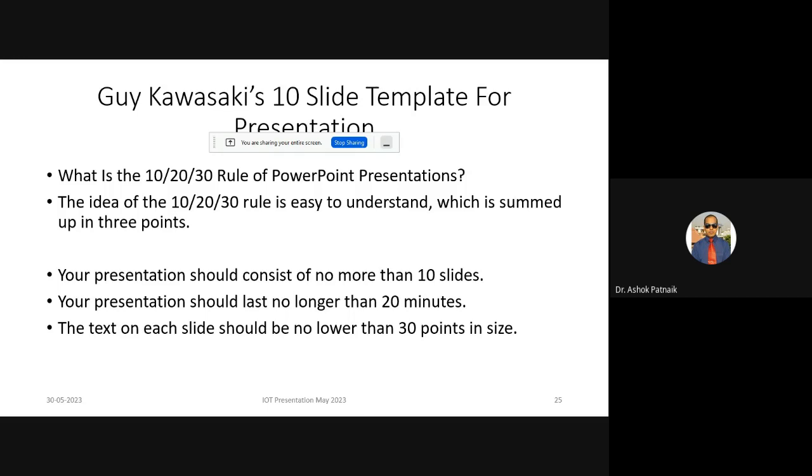So there must be maximum 10 slides. The presentation should not be longer than 20 minutes. And the font size should not be very small, less than 30. So the font size should be 30.